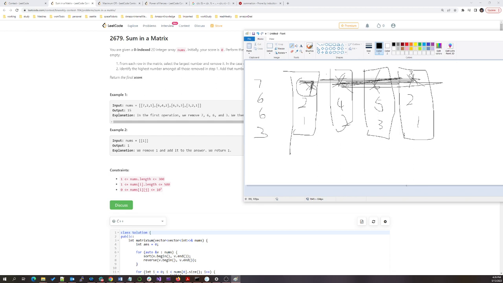And in the removed elements, we select the largest one, that is 7. So we add 7 to the score. This is the first operation. The second operation is the same: we select 2 and remove it, select 4 and remove it, select 5 and remove it, select 2 and remove it. Also 5 is the largest number in all of the removed numbers for this operation. So the first step we add 7, the second step we add 5, something like this.